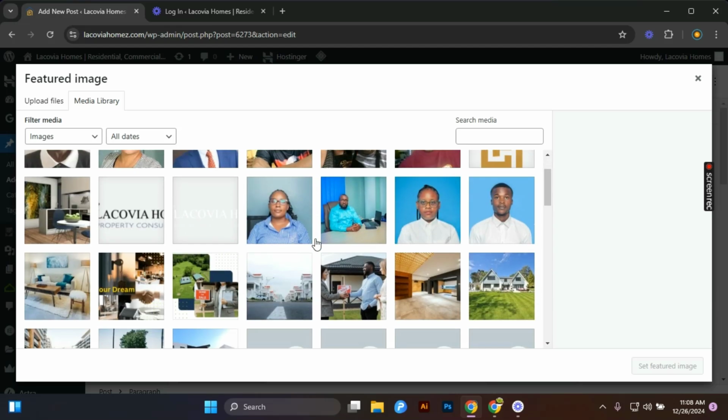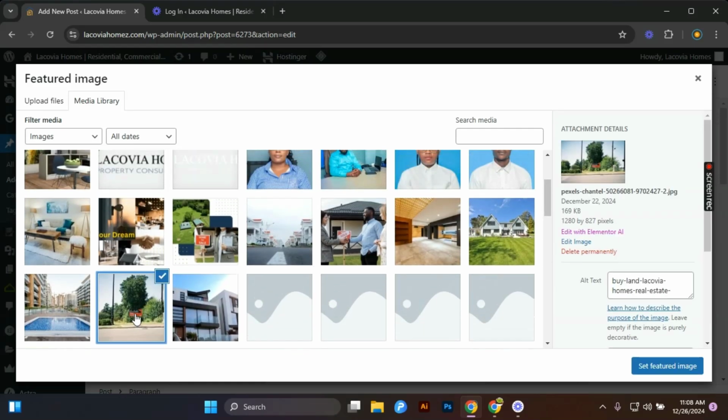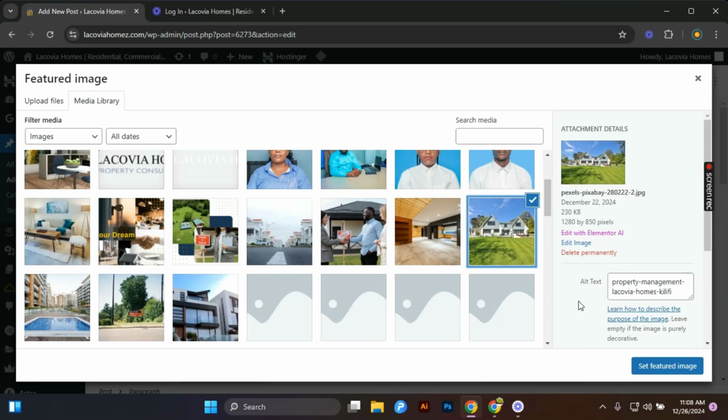So just select a blog. Maybe I'm saying, for example, places to buy land. So this one's about land. So you can select land. So it's good to select land. Maybe like this. And also it's good to upload good pictures, so that they are quality pictures. And it should not be a large size.